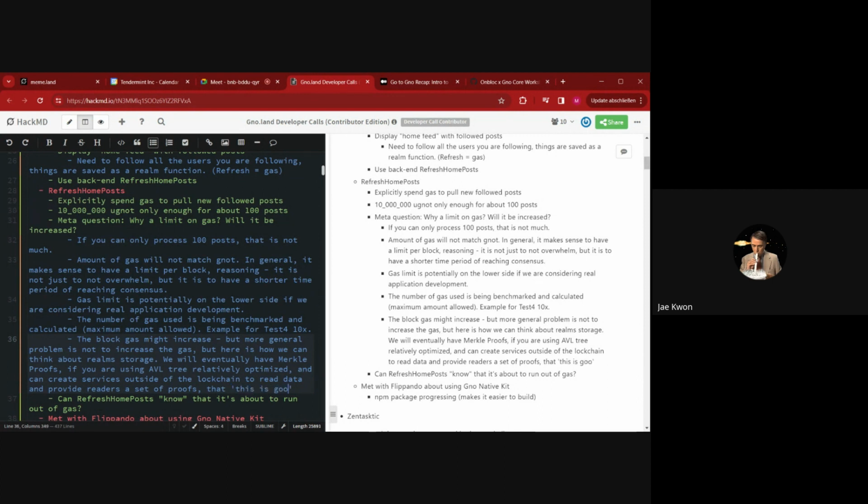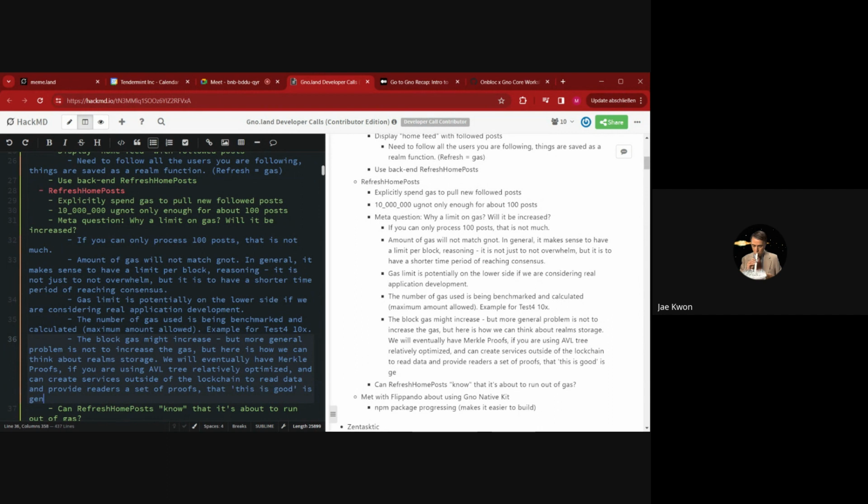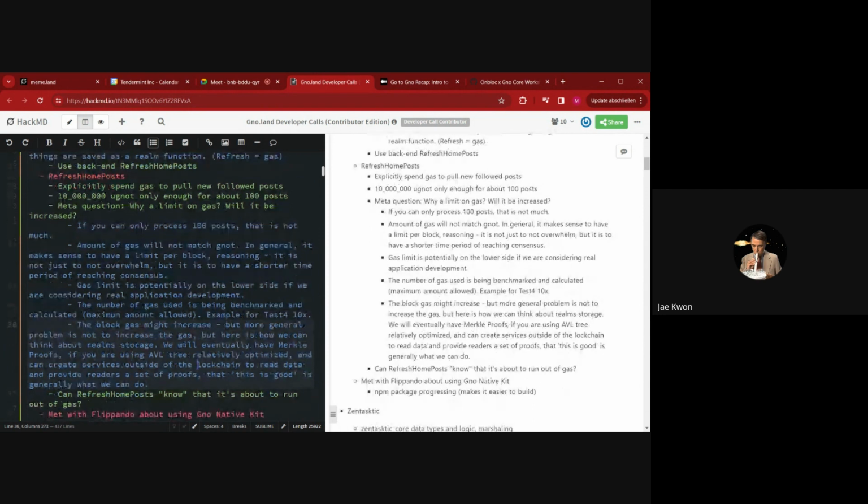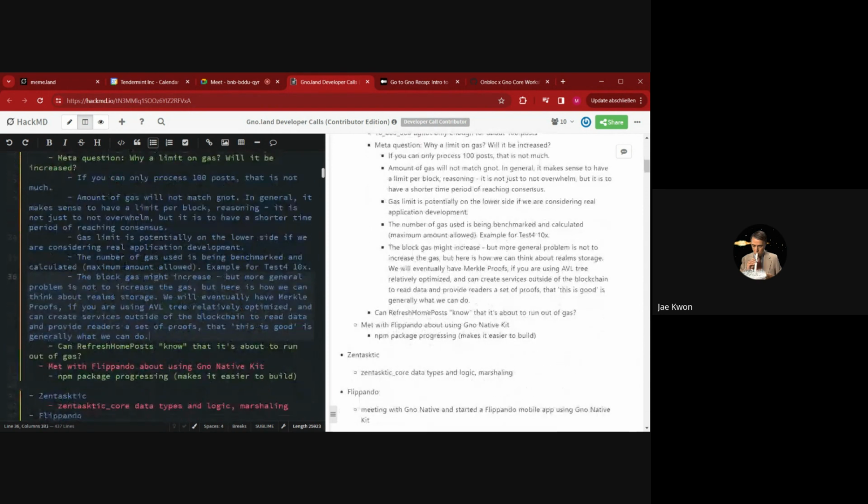Some things are going to be limited. It may be the case that what you're trying to do here is not something that can easily be proven, even with Merkle proofs. So that's something to look out for.